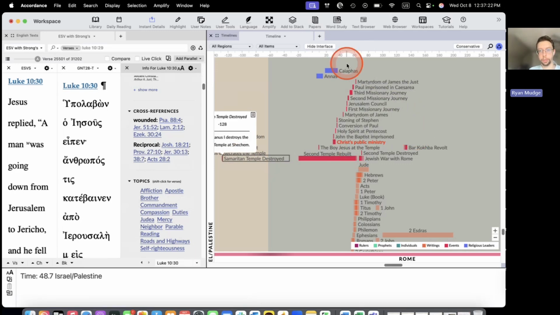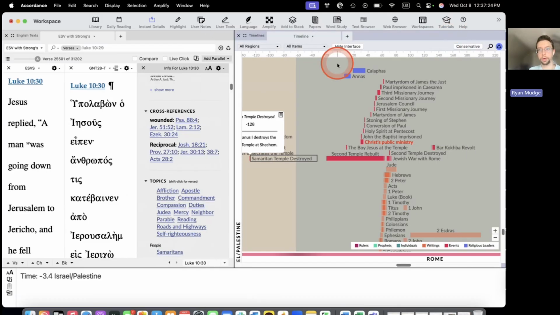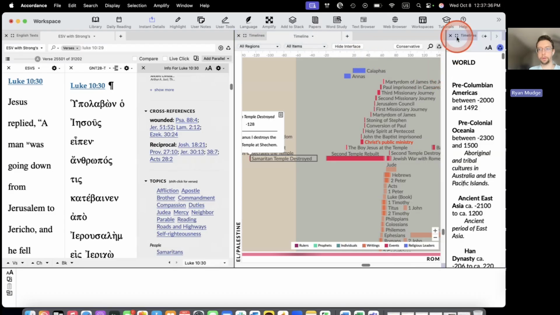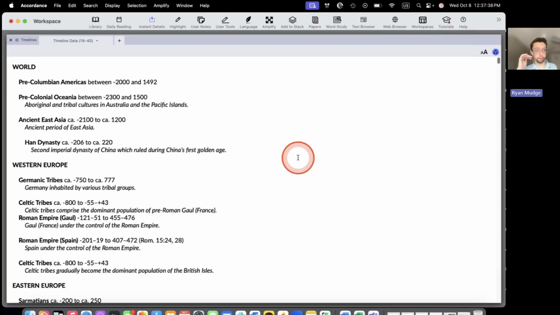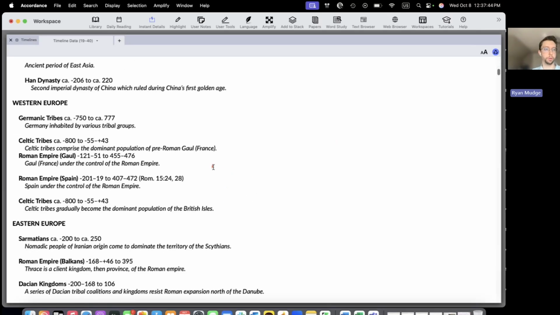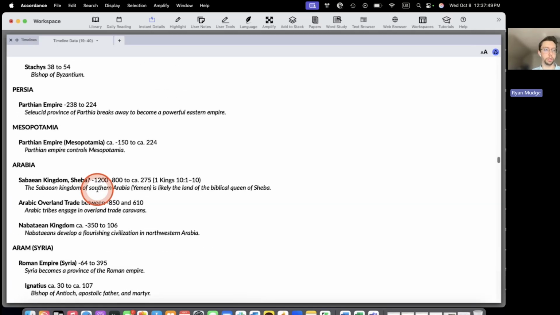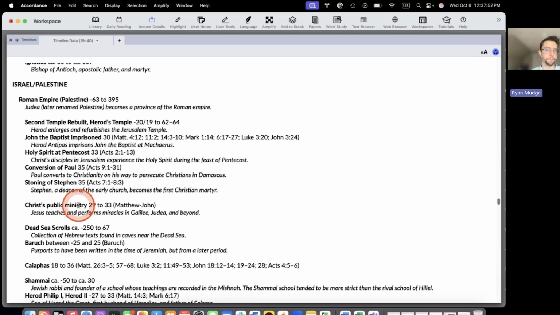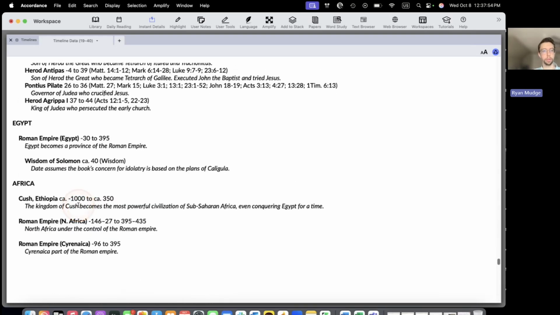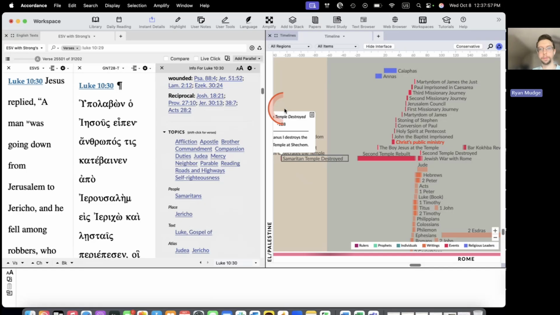The other little thing I like to do is, if I click and drag over a section up here on the years, the year count, let's say 20 to 40 AD, it actually gives me over here on the right-hand side a list of what was going on in different parts of the world at that time. So here in Western Europe, Eastern Europe, Rome, Italy, Greece, Persia, Arabia, Israel, of course, Egypt. And so I can get a quick look at what's going on in the world at that time when that event happens from the biblical story.